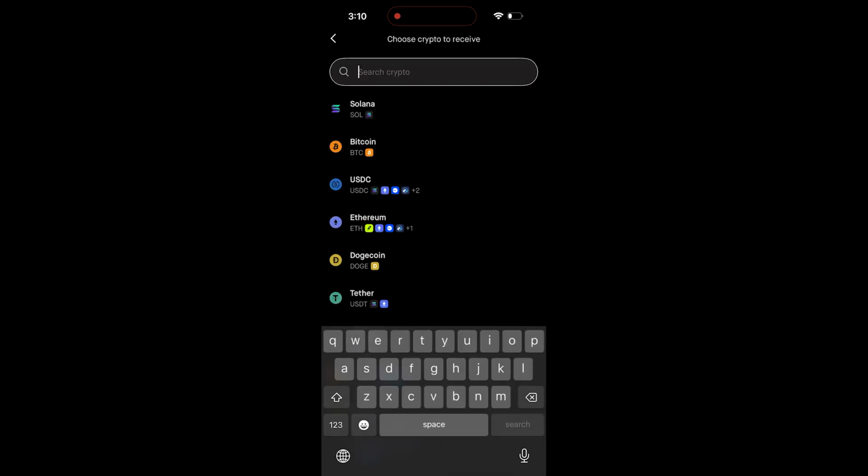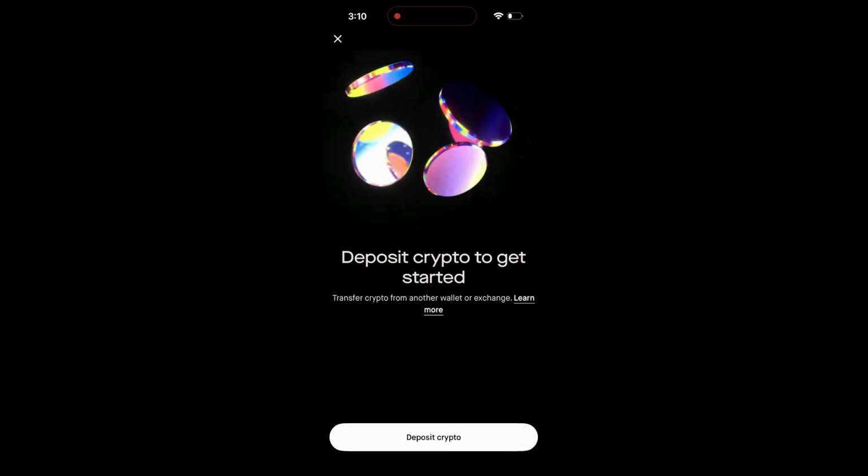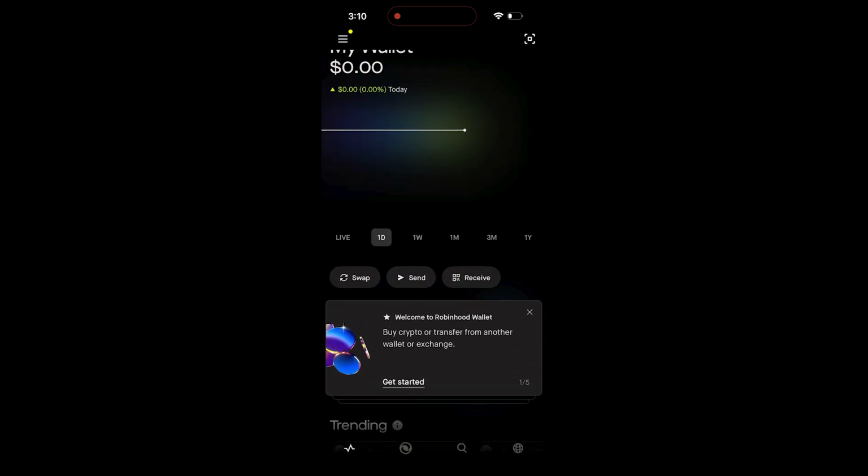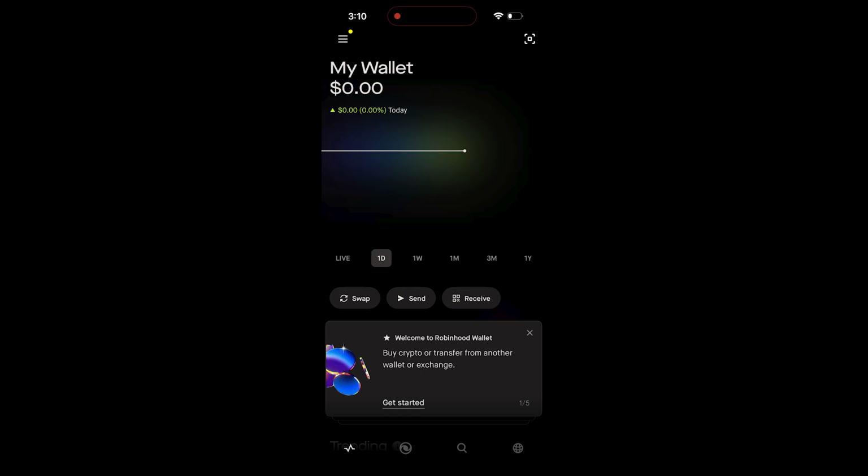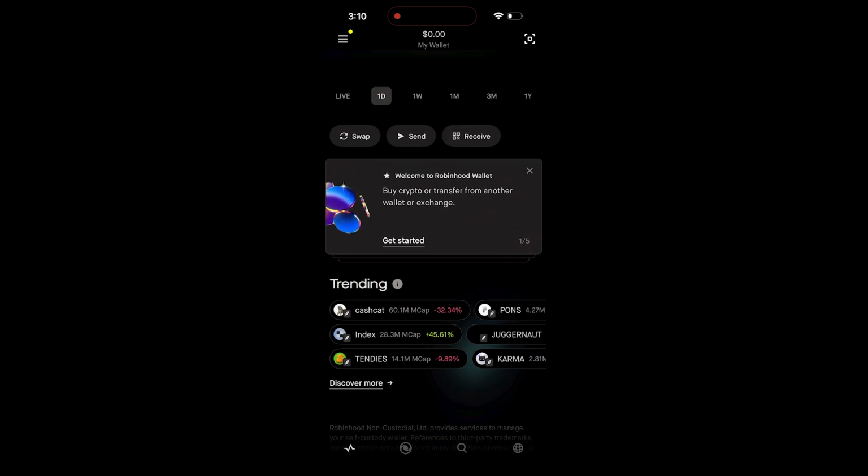Choose the cryptocurrency you want to receive. Here, copy the wallet address or scan the QR code if needed. Return to the withdrawal screen and paste the address into the recipient field. Next, enter the amount of crypto you want to withdraw.